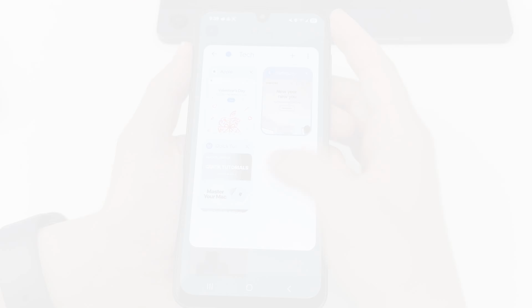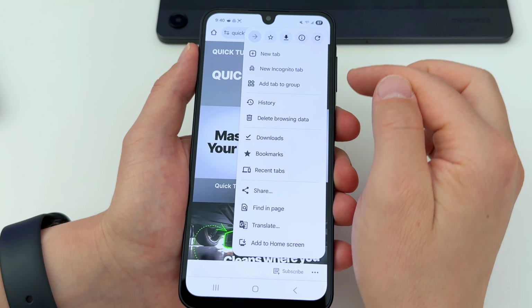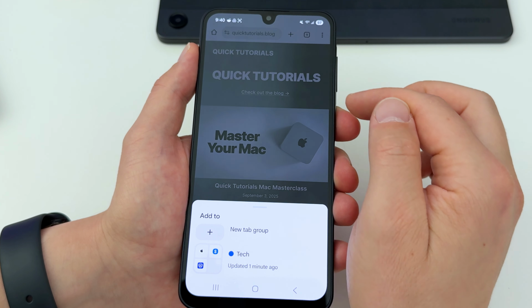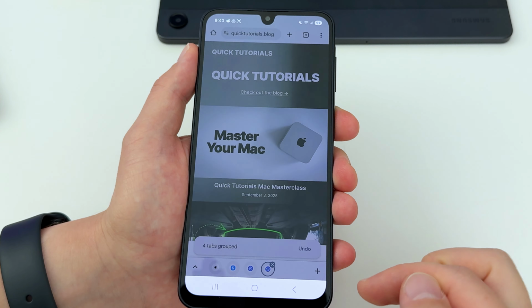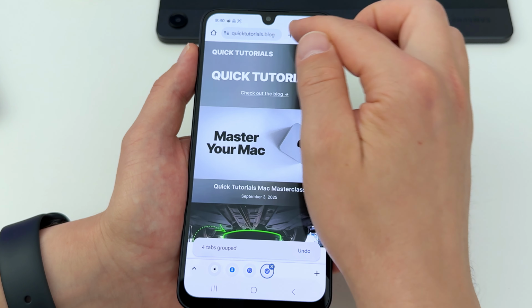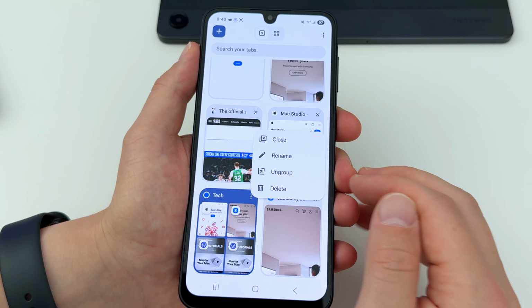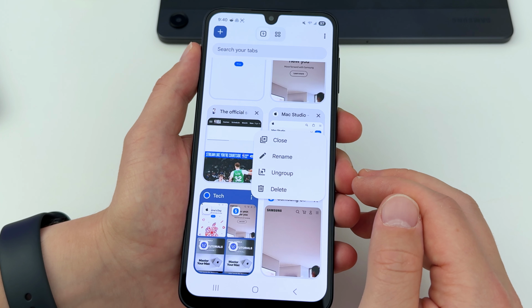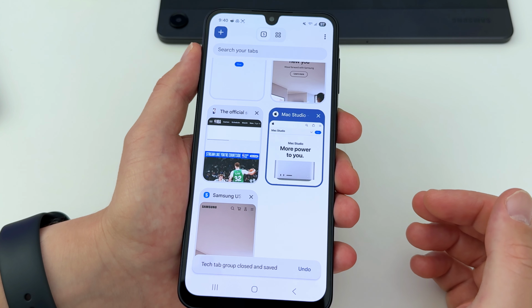You can also add any existing tab to a group. Tap the three dots up top and choose Add Tab to Group, and then choose the group where you'd like that tab to go. In the tab overview, you can use the three dots in the corner of your tab group to close, rename, or delete that group.